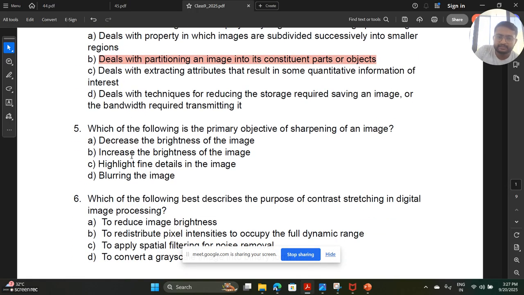Which of the following is the primary objective of sharpening of an image? So why do we sharpen our image? Decrease the brightness, increase the brightness, highlight the fine details, or blurring the image. Sir, highlight fine details.